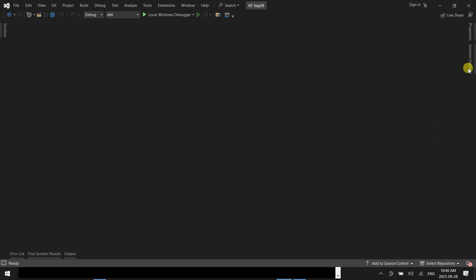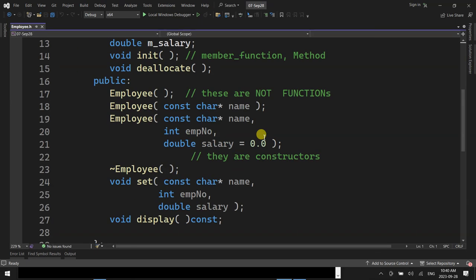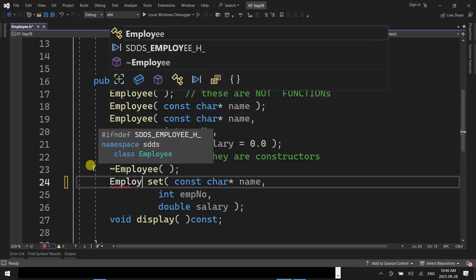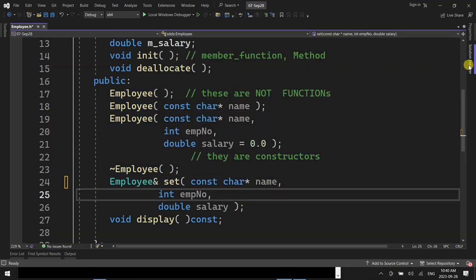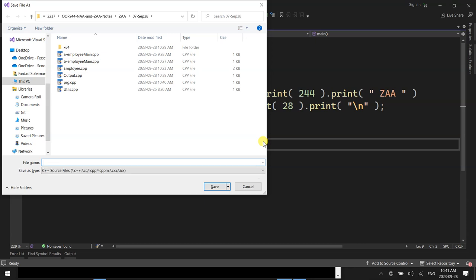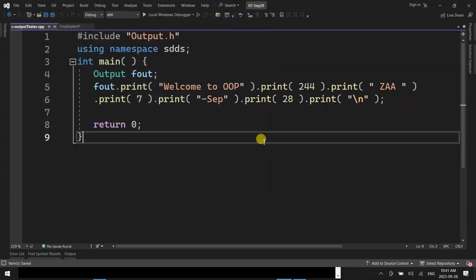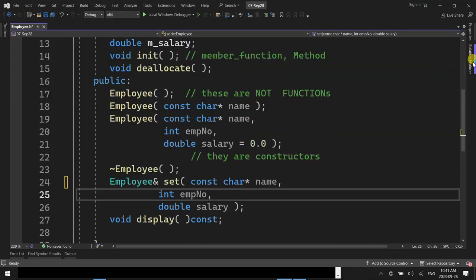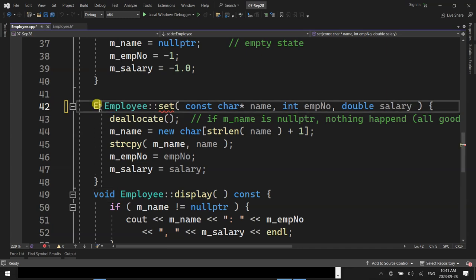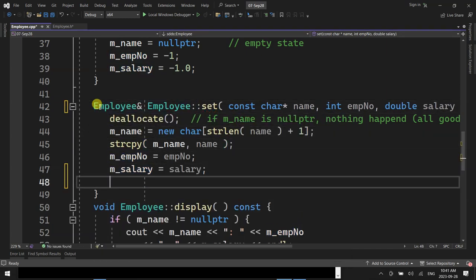Anyways, so now I'm going to go back to that employee of mine. Employee had a set function, you see that? The set is returning void, correct? See what I'm going to do. I'm going to make this employee reference. And I'm going to go to set. Oh, first of all, let me just do this. mbc.outputTester.cpp. So I'm going to go to the employee.cpp over here very quickly. And set this one to employee reference, and at the end, I return this.